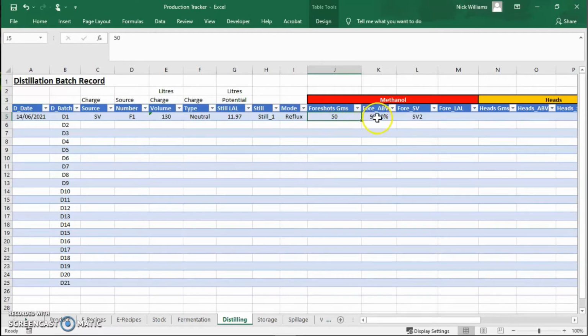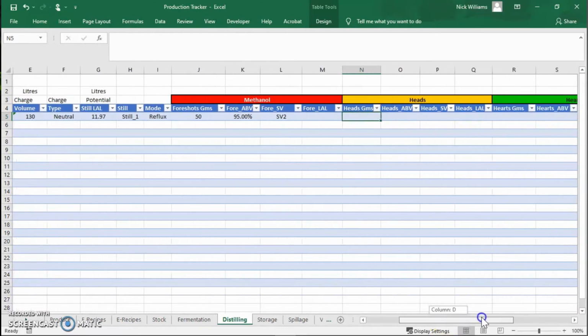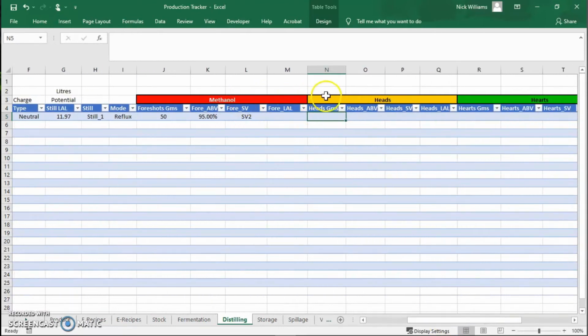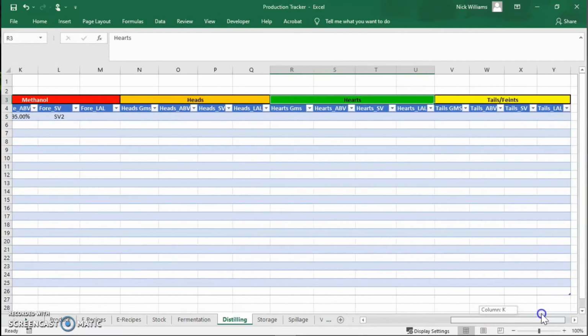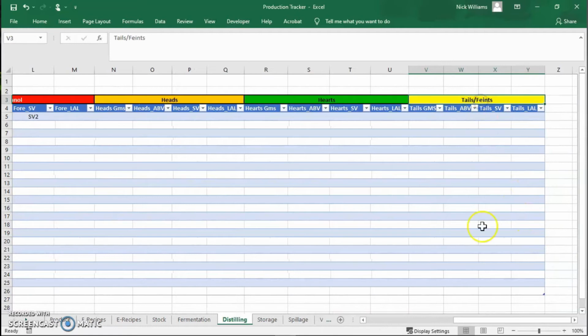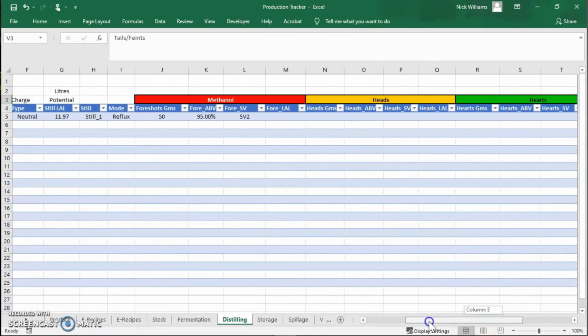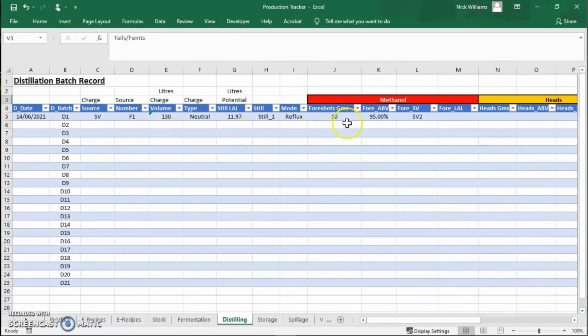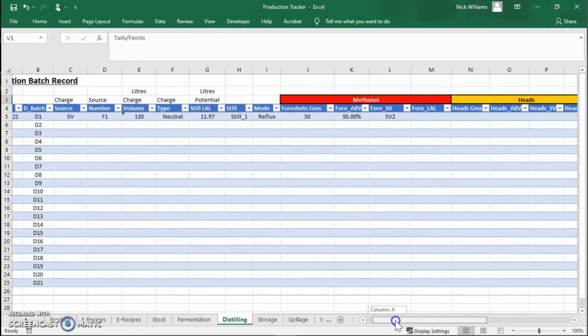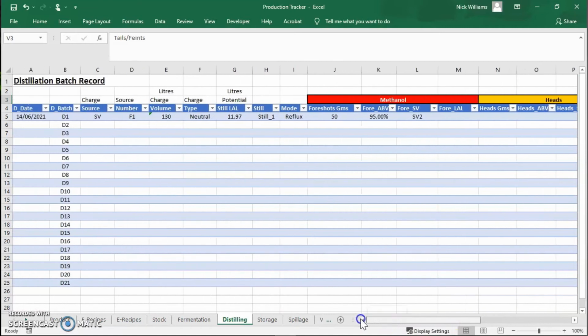And then of course the volumes that we get back in methanol, where we store it, and then what the LAL is in the heads, right through. Then it goes into the hearts, and then finally your tails or feints. So it keeps records of where all your splits are going, and in what containers, and what the ABV is for those particular products or particular stages of the distilling run.